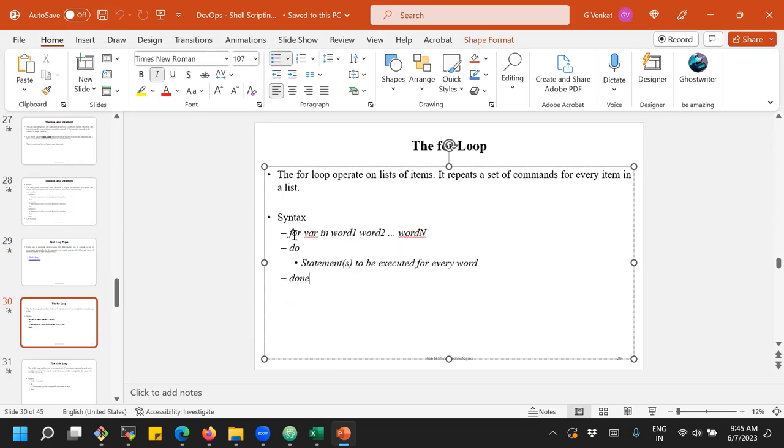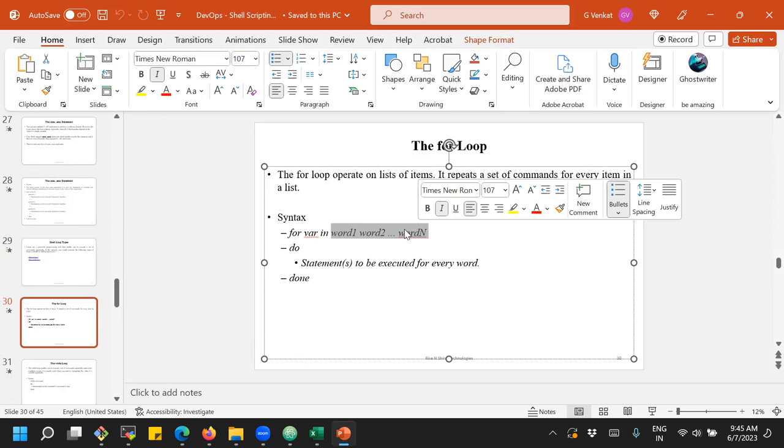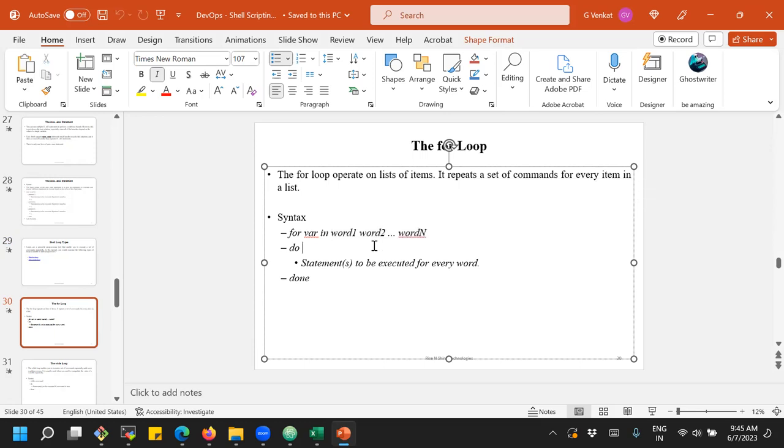The syntax is for, then a variable, in, and then the elements. We need to define the number of elements, or you can define a particular command output which has multiple elements, or you can read the command line arguments which are passed to the script, that is dollar asterisk. That is the list of all the elements we can define. Then do and done are the starting and ending block, and between them you define the statements to execute whenever the loop runs.